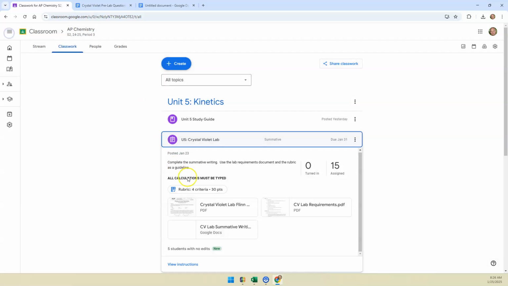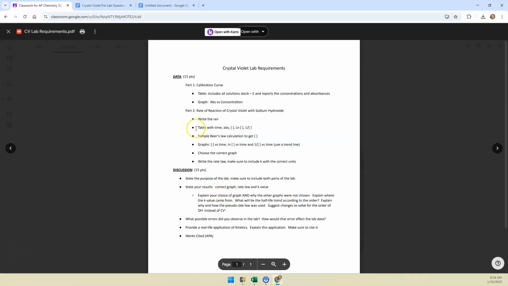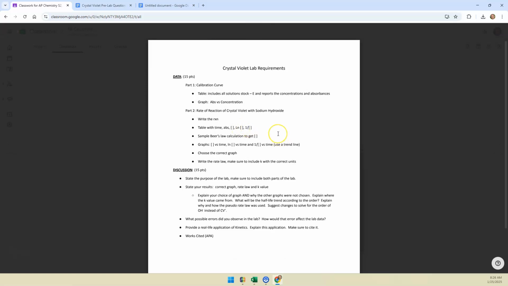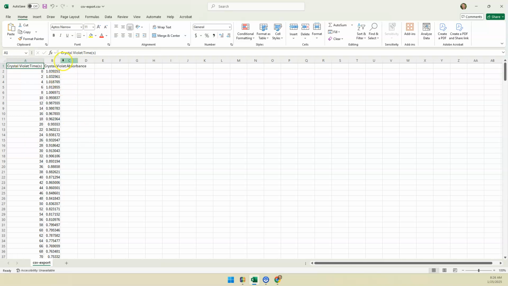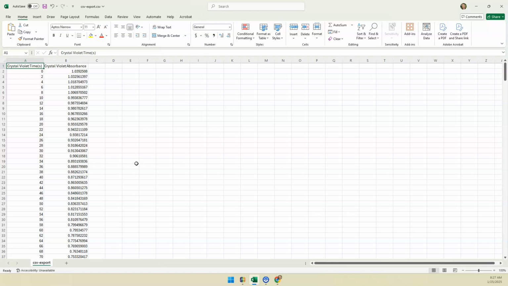The next thing that's required is our table with time, absorbance, concentration, natural log of the concentration, and then 1 over the concentration. Okay, so what I've done here is I've used the sample data that I posted to Google Classroom. If you were able to get your values from the second part of the lab exported, you can use your data, but if not, you're more than welcome to use the sample data that I posted.